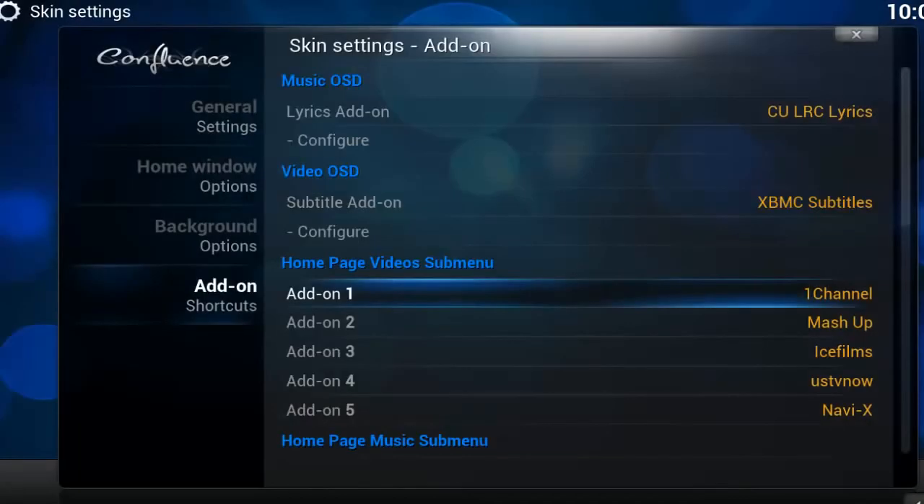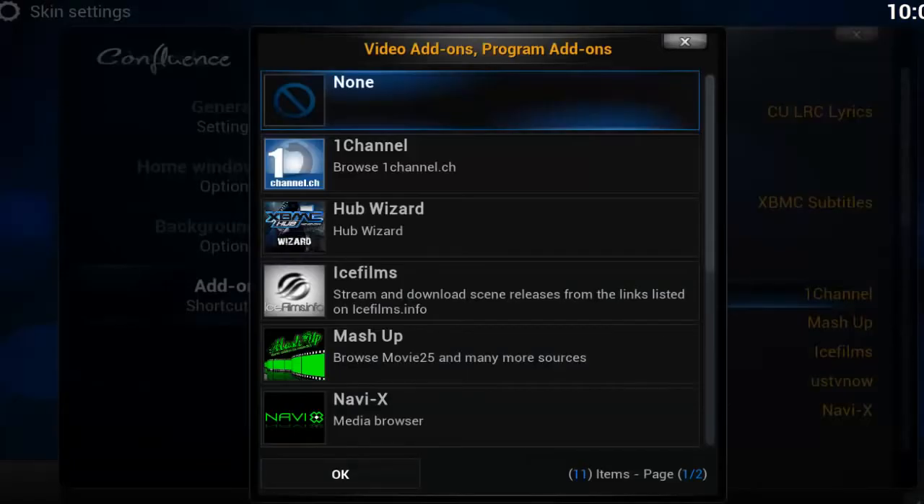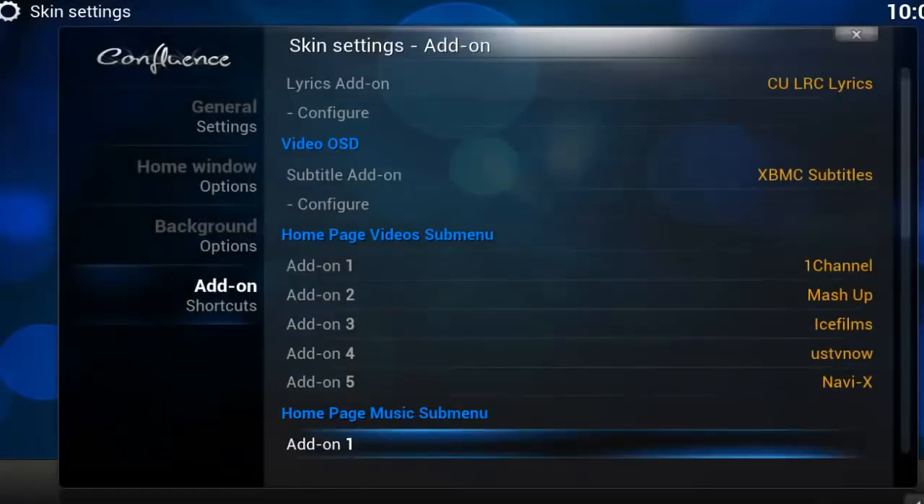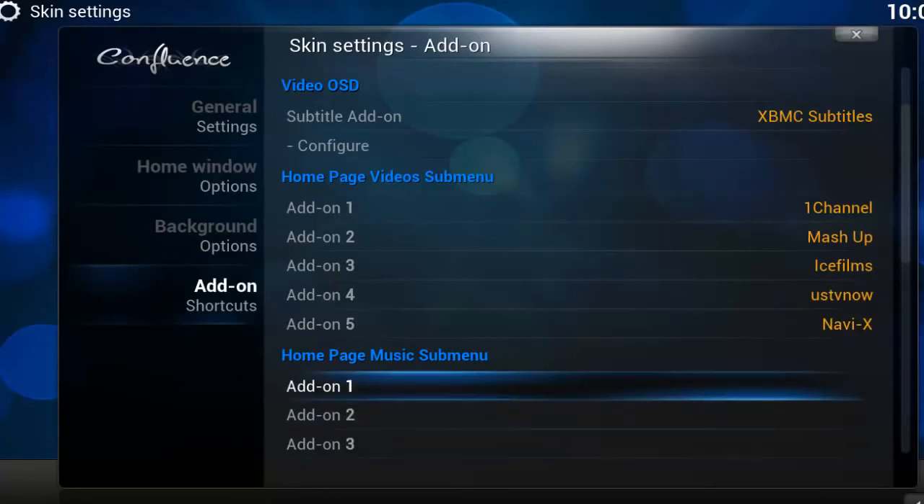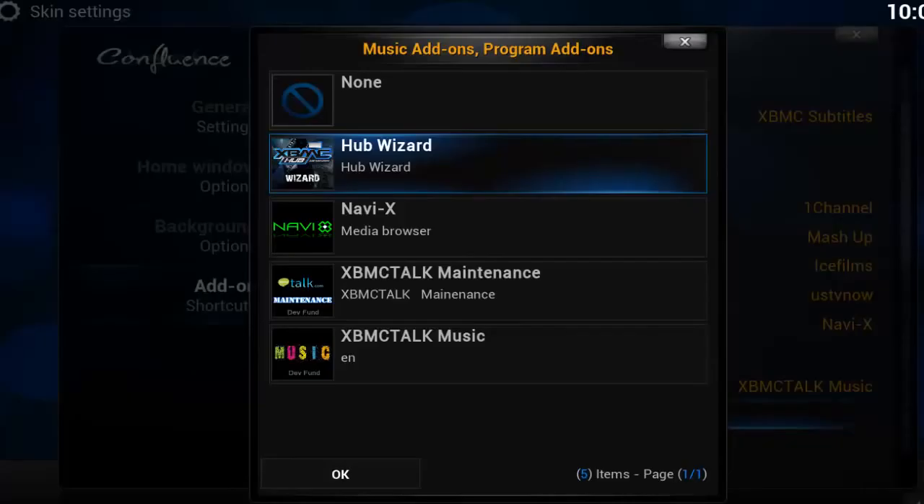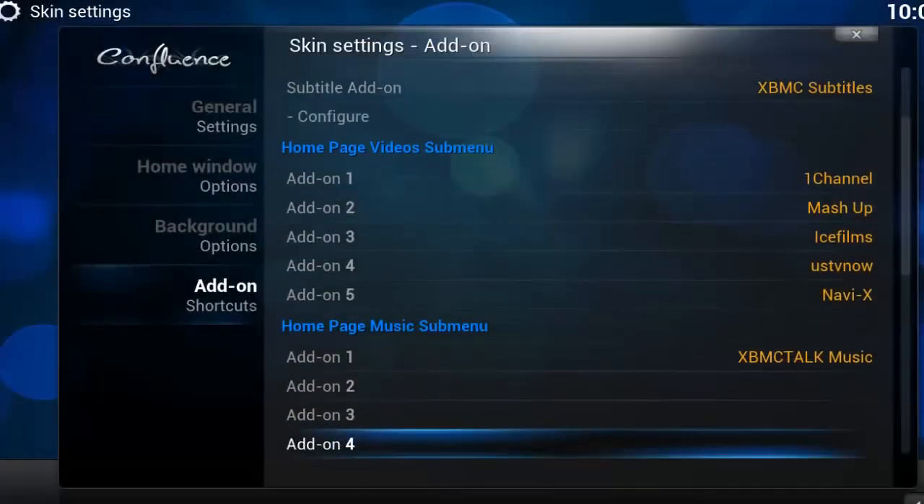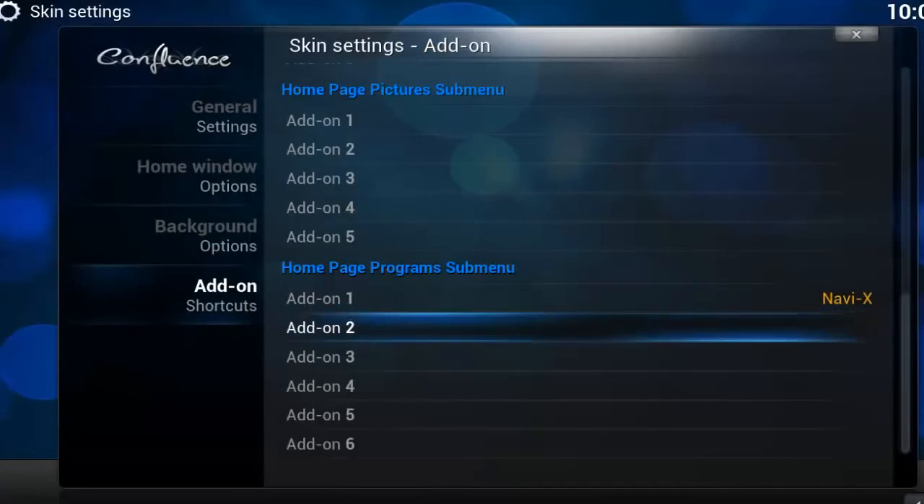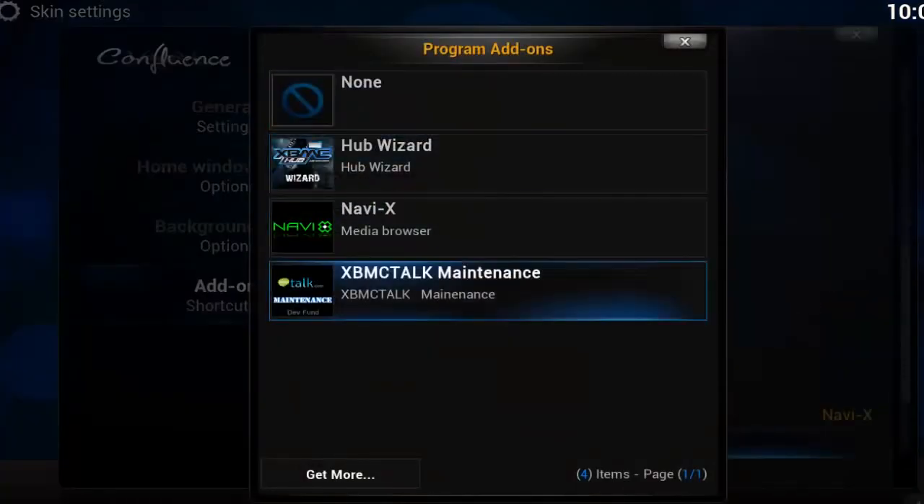And then same here, you just open this up. This is for the video add-ons and program add-ons, so you can choose one channel like I have, and then just populate each option. You can do that for music as well here. Here's XBMC Talk Music. I'll add that. There's a karaoke one too that's fun to use. But I like to add programs. I like to have NaviX there. And I like to add the maintenance tool here.